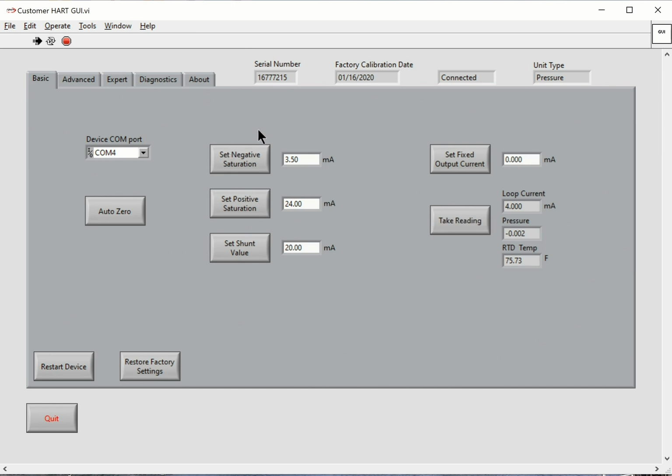From this main screen, you can set the negative and positive saturation points, set your shunt calibration value, and restore to factory settings. There is also a set fixed output current option that allows you to hold the milliamp output value at a fixed set point. For example, if you desired a 20 milliamp signal continually for a full cycle test, this can be entered here. This will hold the unit's output at that value until it is set to 0 milliamps.